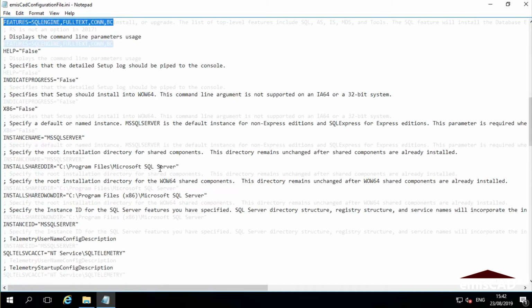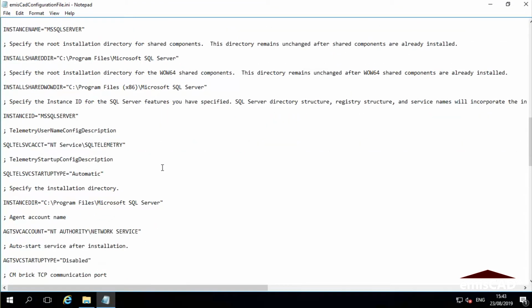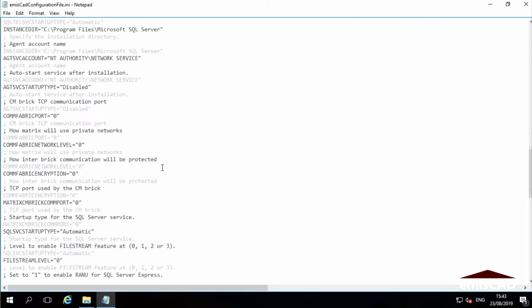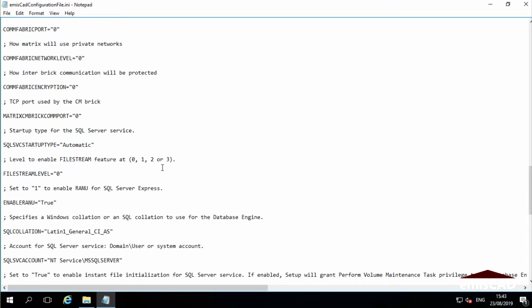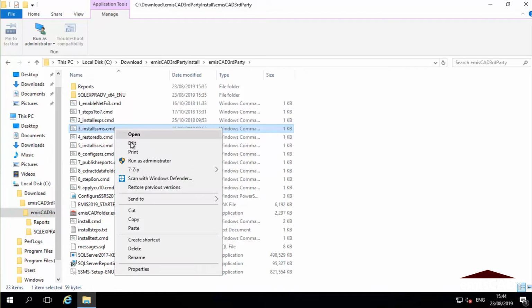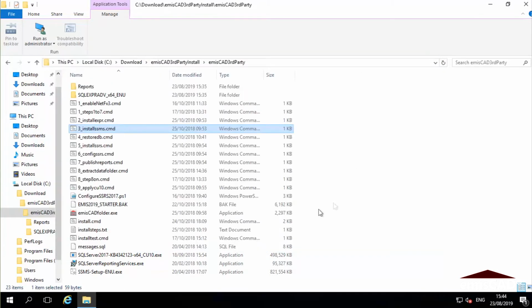The collation sequence installed is the default Latin 1 General CIAS, which is the same for the database backup that is provided. So if you have an instance of SQL Server already with a different collation sequence, please contact us and we'll provide you with a database backup that matches your collation sequence. If you already have SQL Server available to you, you probably already have SQL Server Management Studio installed and available to you also. Here we can just see that the executable to install it is provided.